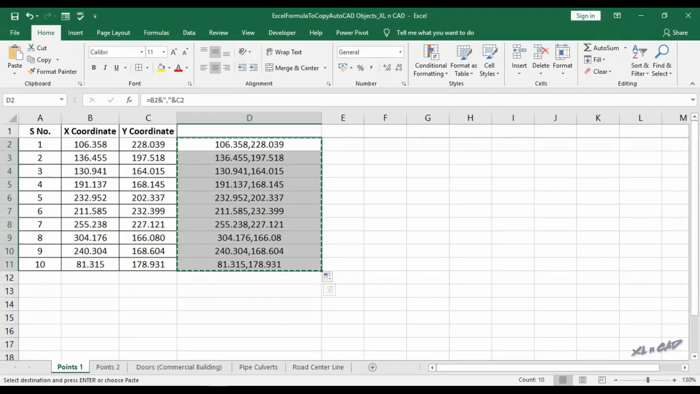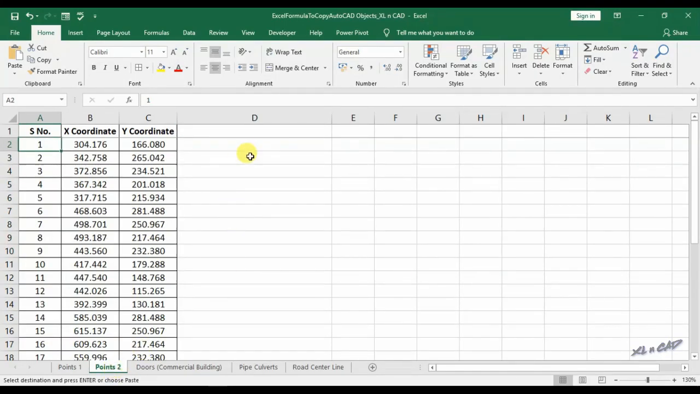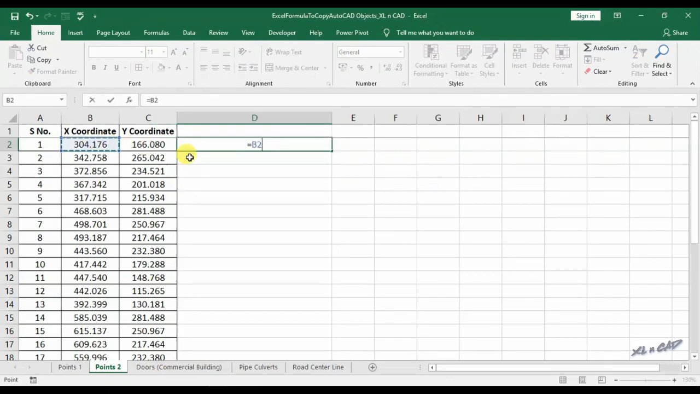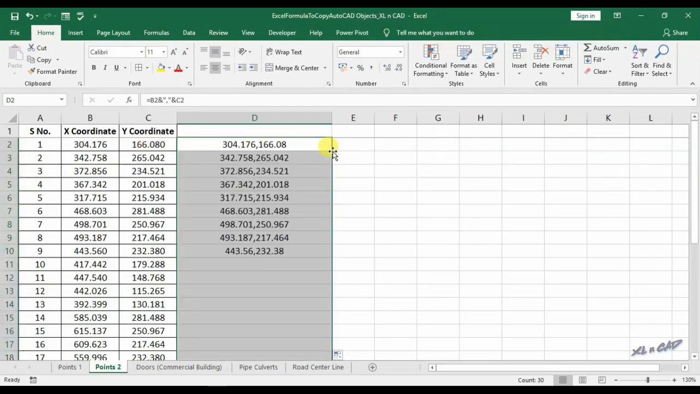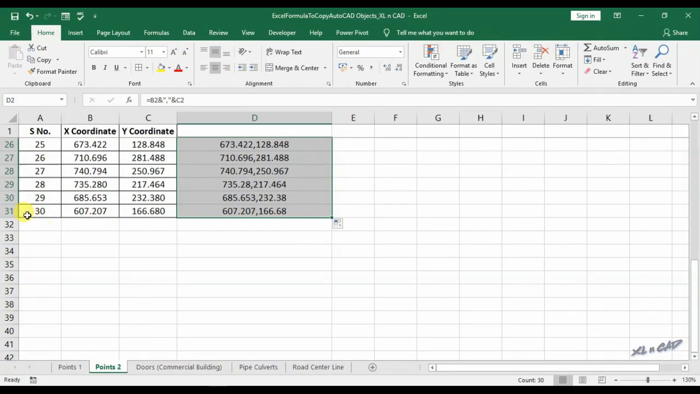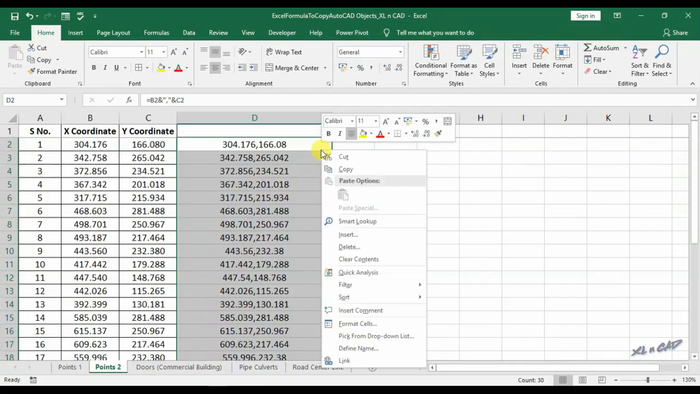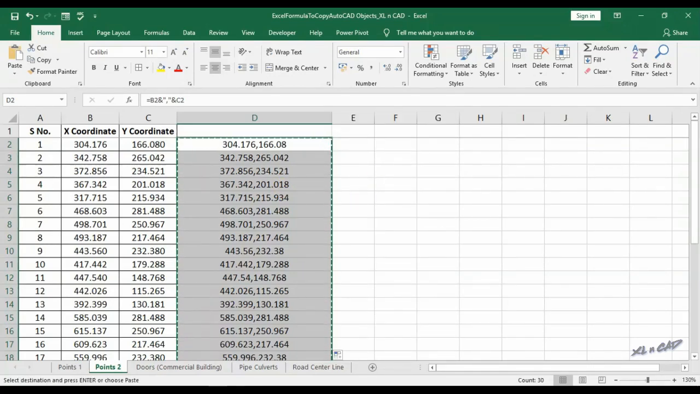Back to our Excel workbook. Equal B2 ampersand double quotes comma double quotes ampersand C2. Copy the formula to the adjacent cells. Copy this data. Back to AutoCAD.